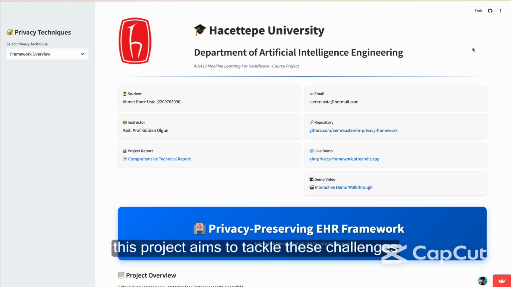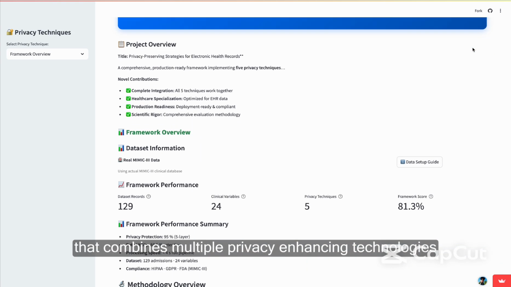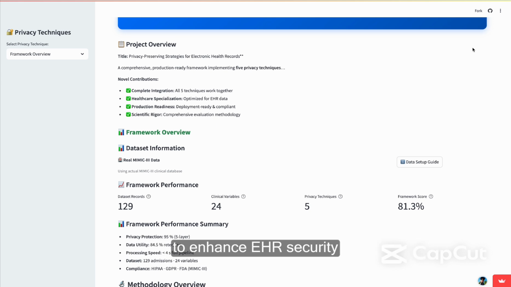This project aims to tackle these challenges by developing and evaluating an integrated framework that combines multiple privacy-enhancing technologies to enhance EHR security, preserve patient trust, and ensure compliance with standards like HIPAA and GDPR.